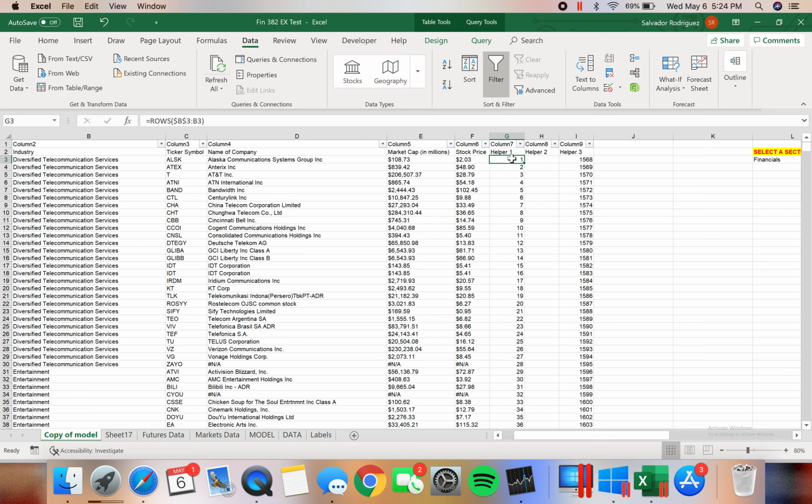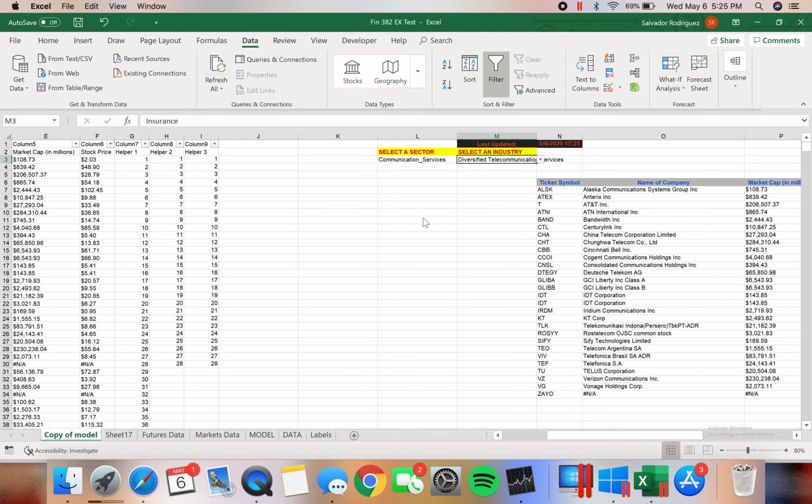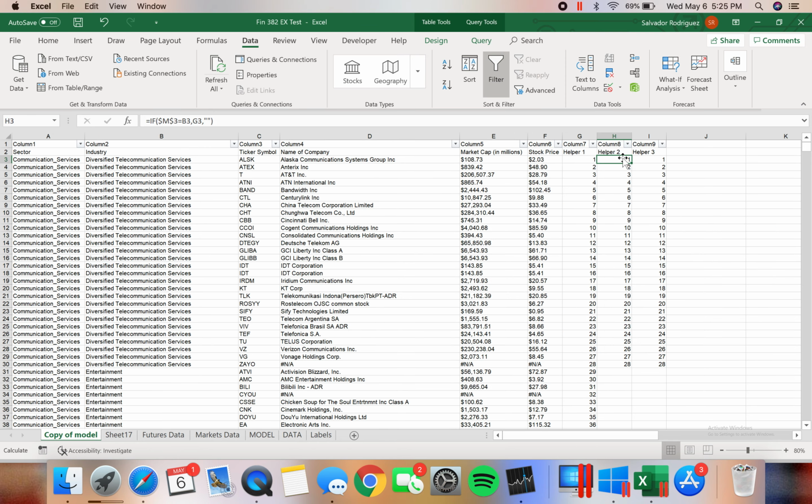What I did was basically create a helper one, and this helper one allowed me to assign a number to every single row. Helper two is a formula that checks if M3, which is an industry, so let's change this to communication services, and then let's change this to diversified, the very first one. So if my industry equals B3, then I get a number. If I don't, I don't get a number.